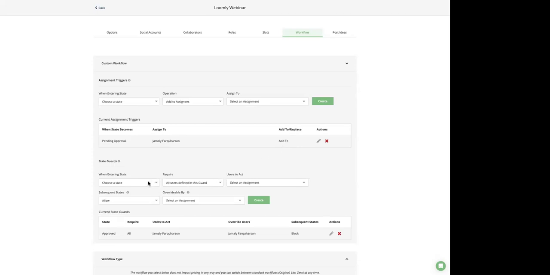Now, state guards allow you to specify a set of collaborators who need to take action on the post before it can go to the next state. For example, you can create a guard that requires your manager or a client to approve it before the post can be scheduled. So that's what I have here. I have here that this needs to be approved by me before it can move to the next state. And the only person that can override this would be me. So nobody can change the post to scheduled without it first being approved by me.